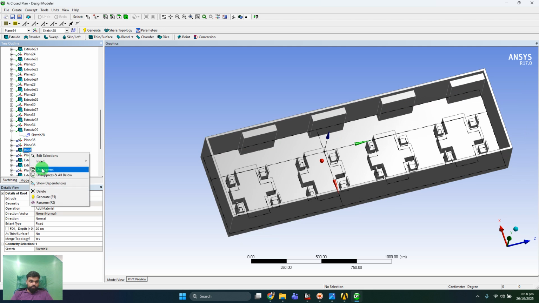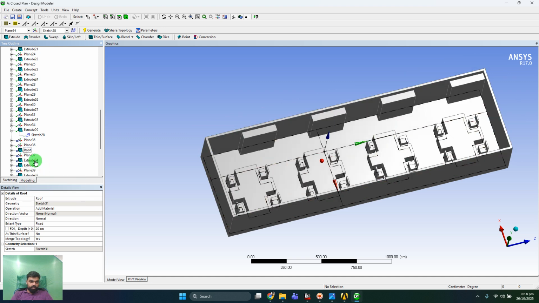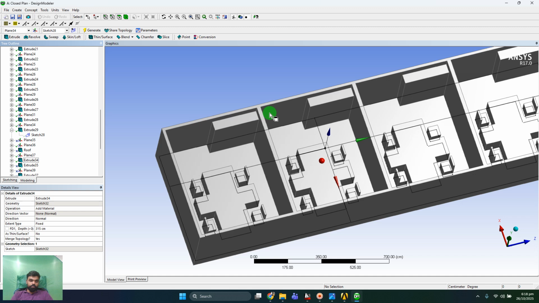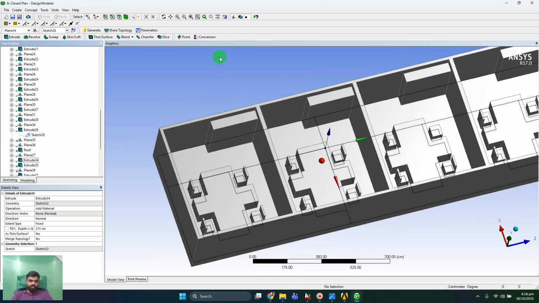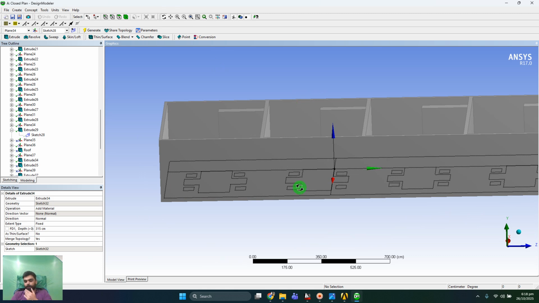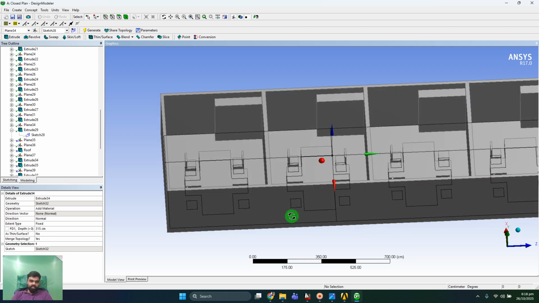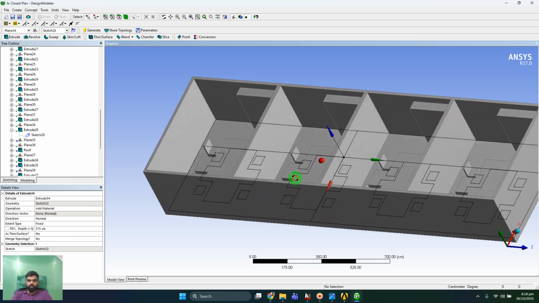Okay, that's roof. If I unsuppress that, the whole building would be covered, so let's keep it suppressed. Then these were the partitions. One thing you need to be careful about with the partition is that you cannot allow these partitions to go all the way up. Although in the problem it is like that, and in many other problems you would be modeling, the partitions go all the way up.